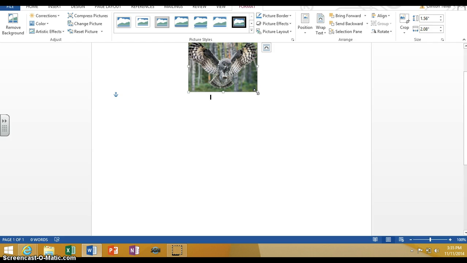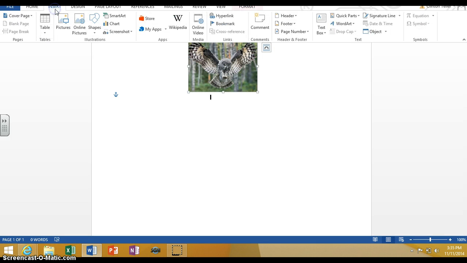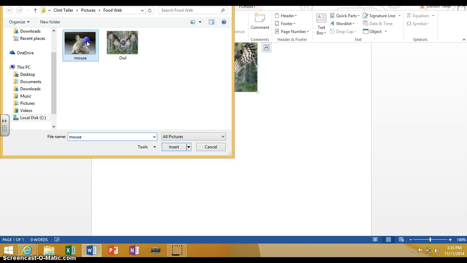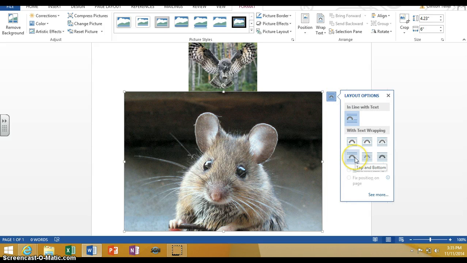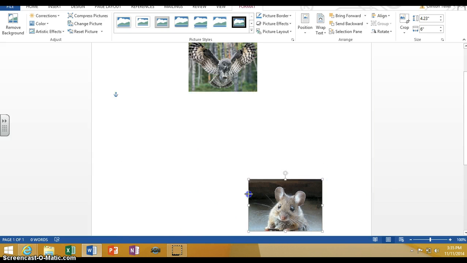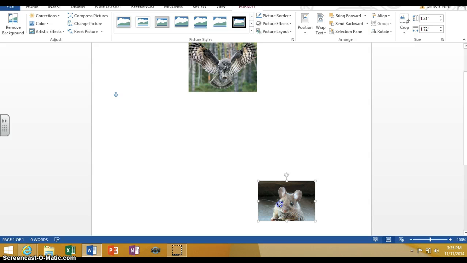Once you get all your pictures in here, you'll be able to reorganize them into a more proper food web. There are a couple of examples that I have on the web quest that you can look at. The next one that we're going to input, we're going to go back to Insert, go to Pictures. Now we're going to put the mouse in. Just like before, we're going to change the text wrap to top and bottom. Now we're going to change the size. And you notice, I'm just making them fairly small images. I'm not making them huge, but I can see what the image looks like.